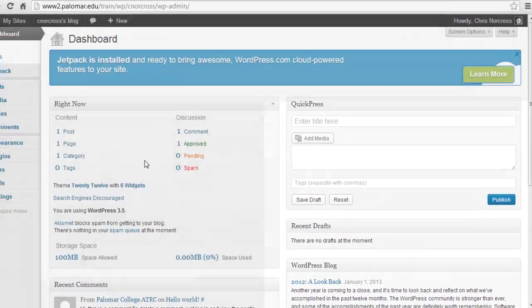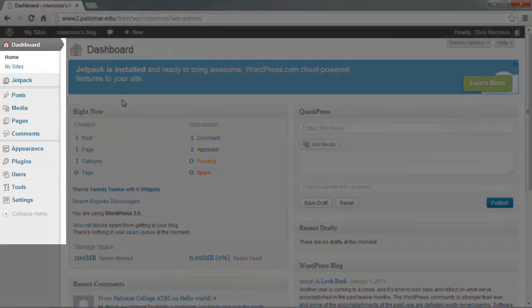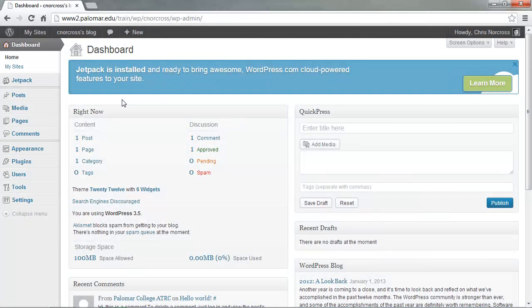But more importantly, on the left-hand side, we have the dashboard menu. And we're going to be using this very heavily throughout this course because this is going to be the primary way that we access different features of WordPress to either add or manage existing content.